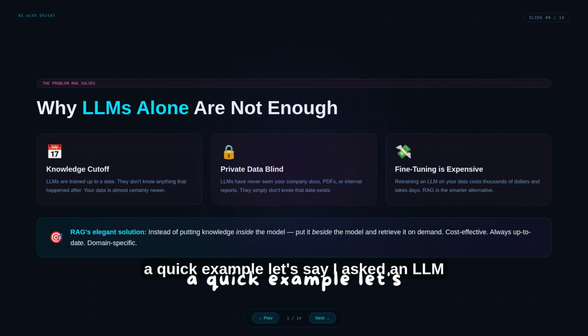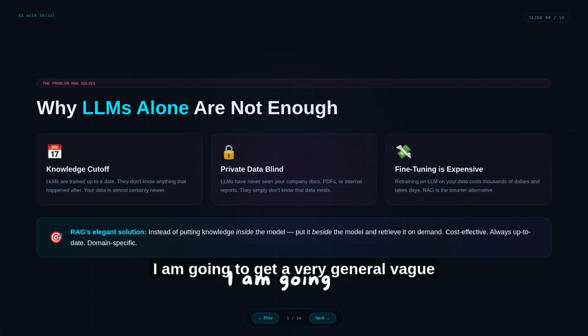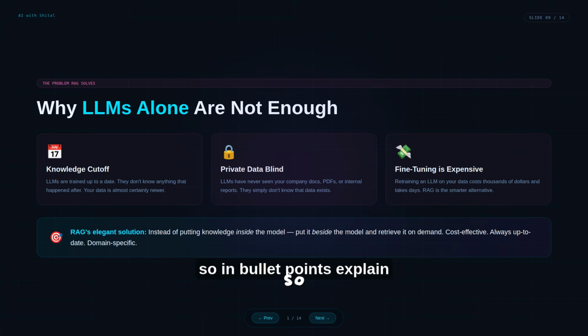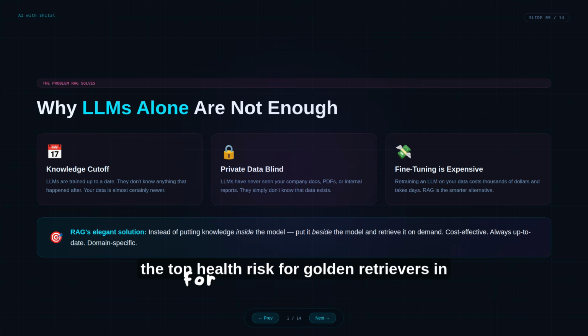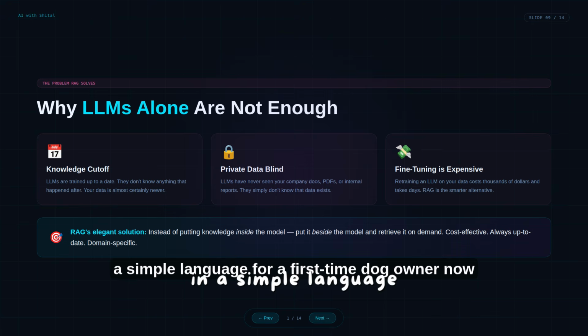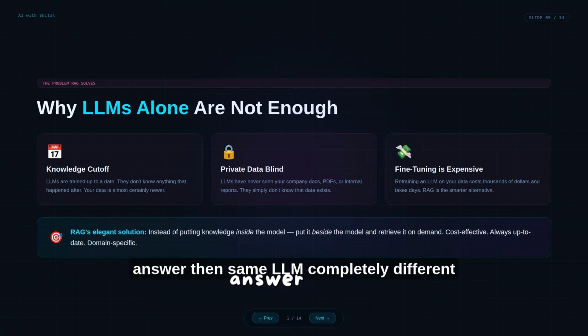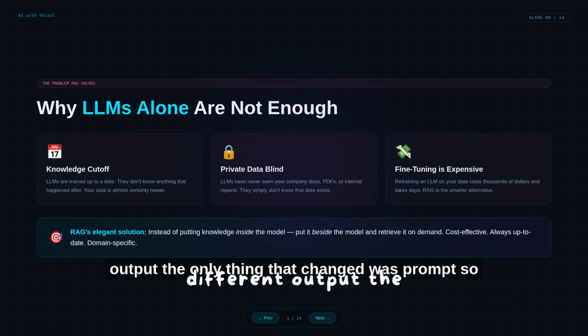Here's a quick example. Let's say I ask an LLM, tell me about dogs. I'm going to get a very general, vague answer. But if I say, you are a veterinarian, so in bullet points, explain the top health risks for golden retrievers in simple language for a first-time dog owner, now I'm going to get a very specific, structured, useful answer. Same LLM, completely different output. The only thing that changed was the prompt.